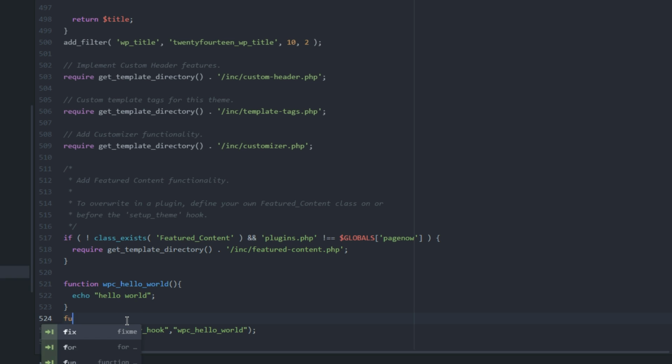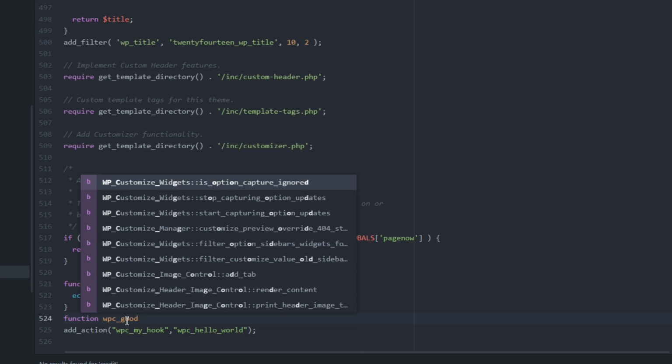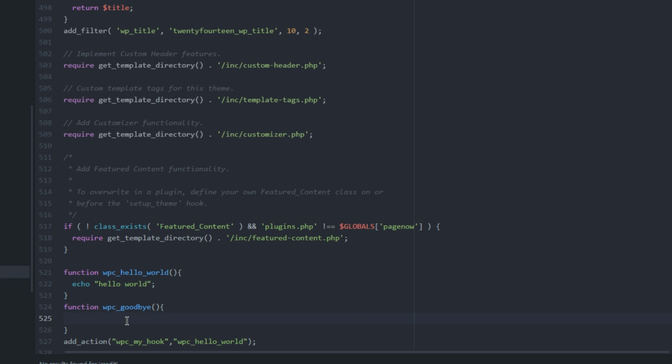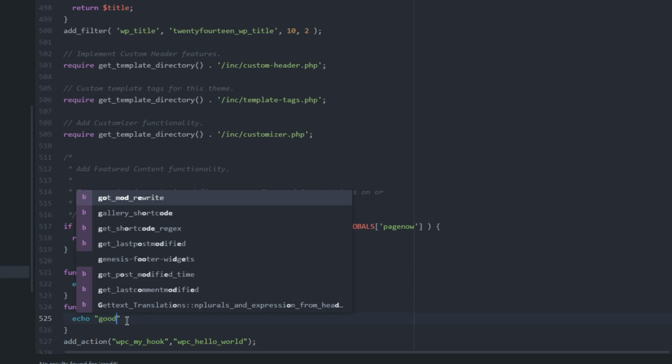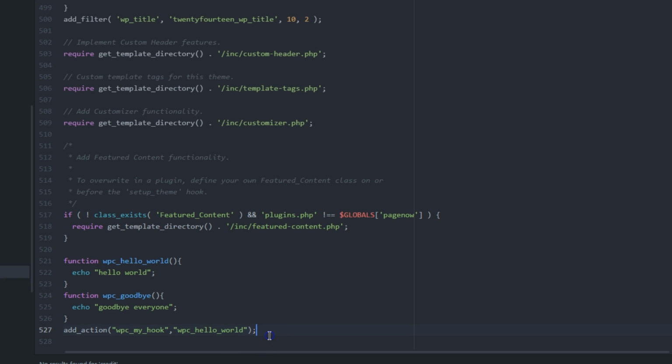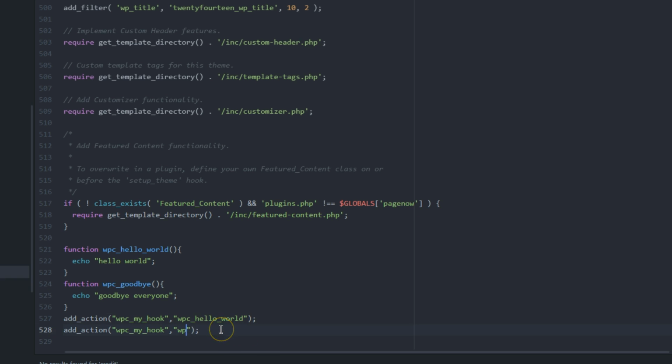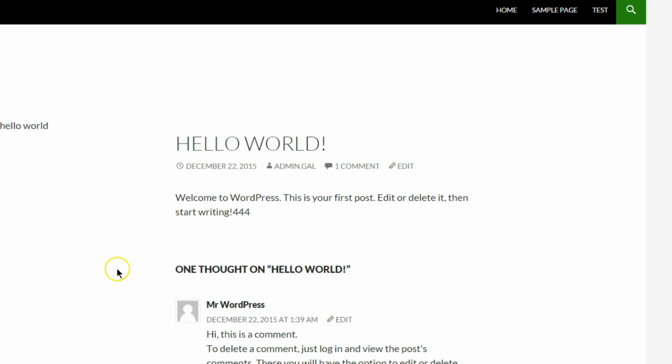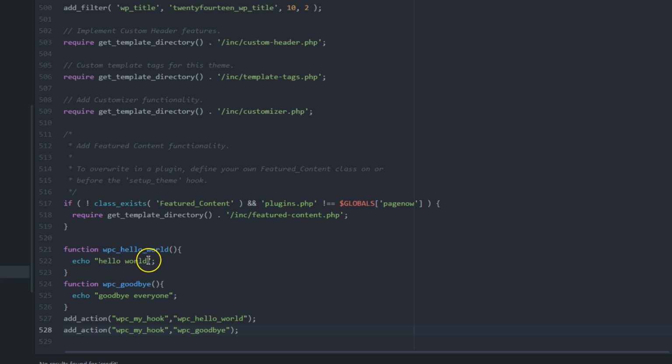So let's create another function. Call it WPC goodbye. And this one will do an echo, goodbye everyone. And we are going to hook it as well. So just like this. Now I'm just going to change the function name. And let's refresh. And you can see that we have hello world and then goodbye everyone.